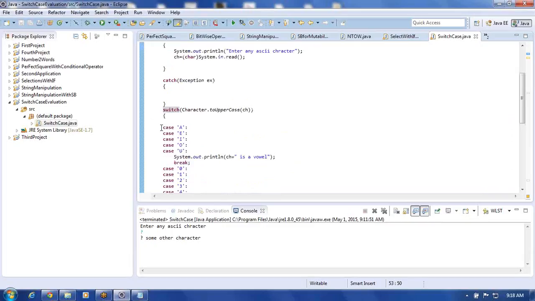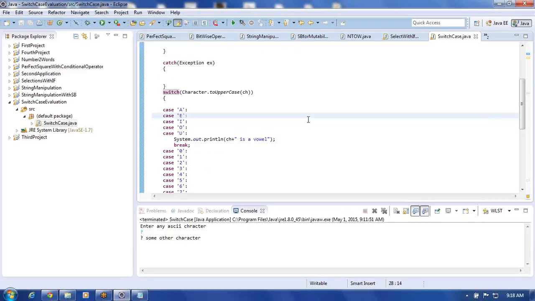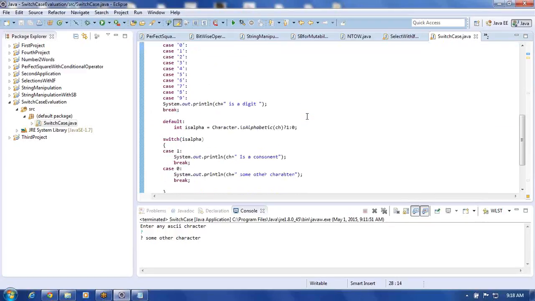If it's a vowel, it could have been handled here only. Correct? It's A, E, I, O, U. This could have been handled here itself, so it could have printed here itself. It's a vowel. Then probably the code would have broken there and come out of the switch case. Since it's not caught here, the possibility is what? Either they may be digits, or some other symbols, or consonants.